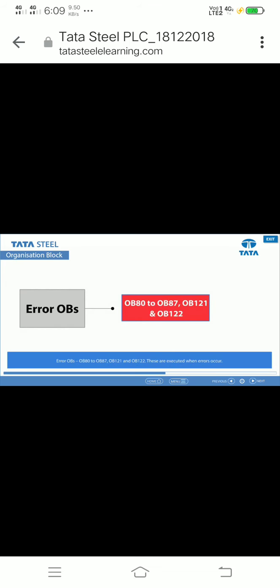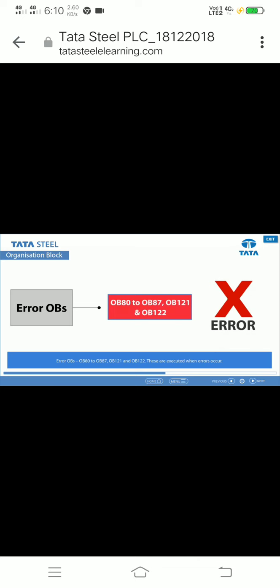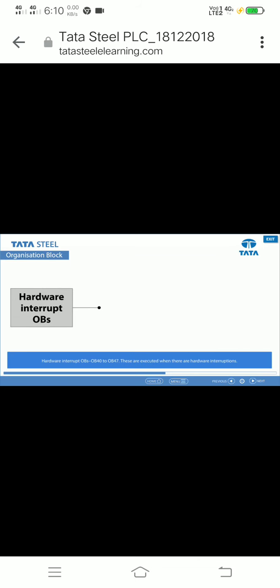Error OBs: OB80 to OB87, OB121 and OB122. These are executed when errors occur. Hardware interrupt OBs: OB40 to OB47. These are executed when there are hardware interruptions. Hardware interrupt OBs have highest priority.